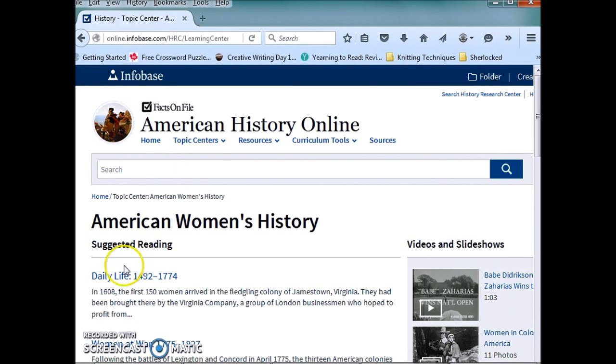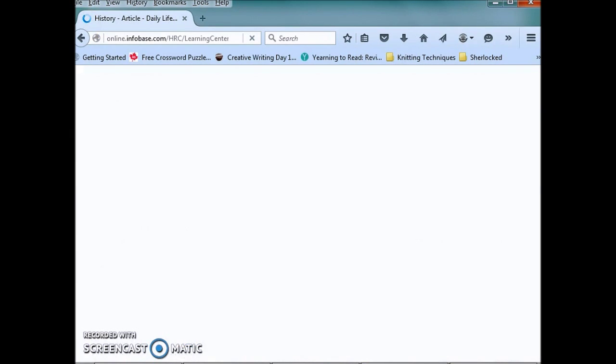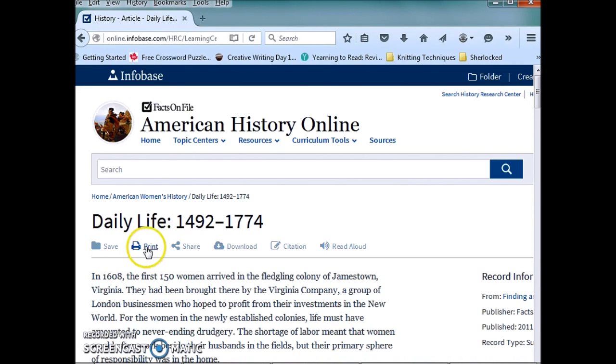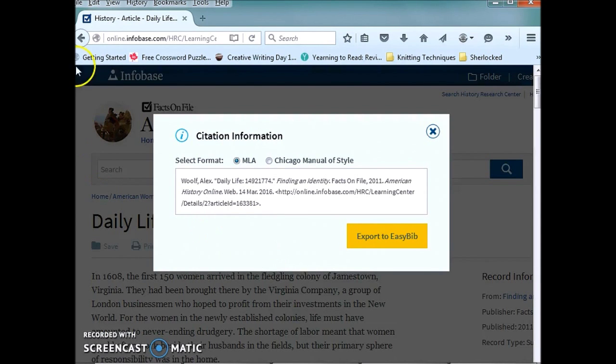When you click on an article, it will display a toolbar. This lets you print the article, download the article, or see a sample citation of the article. While this example is a good place to start, always double-check the database's citation with your style guide to make sure it is formatted correctly.